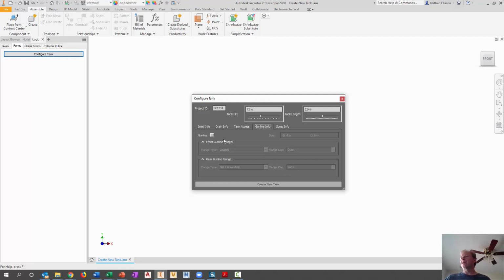We'll go ahead and include the 6-inch gun line, and again we'll do a valve, and actually let's make the front a valve and the back one we'll just cap. And then finally for the sump, we'll make that our 8-inch version. We'll have a 15-inch projection. We'll leave the height at 20 inches and leave that the way it is.